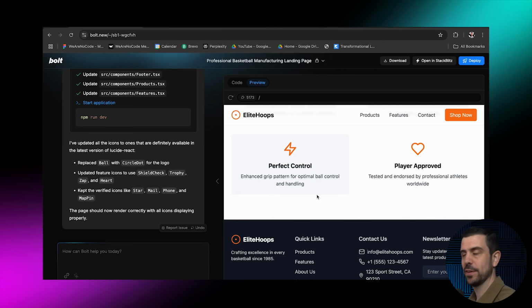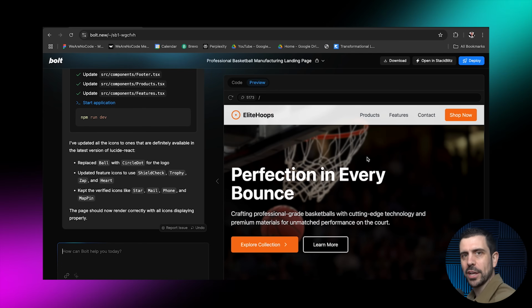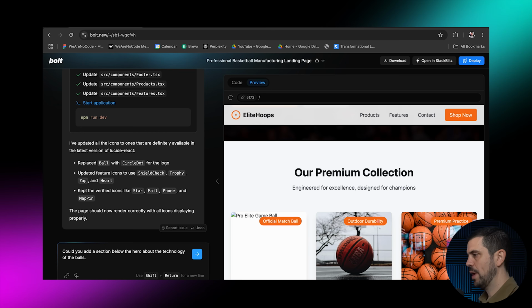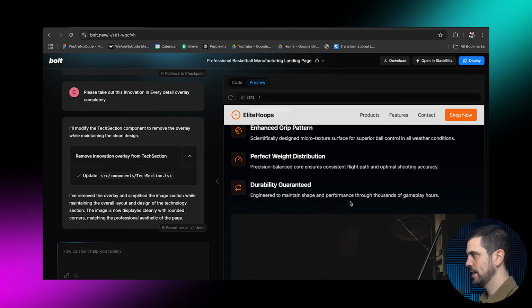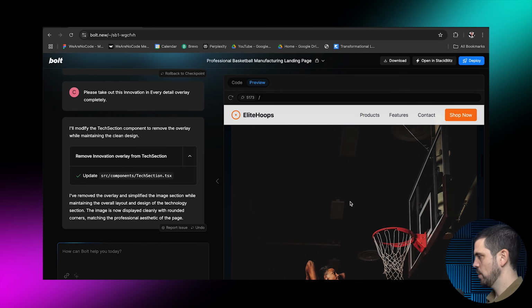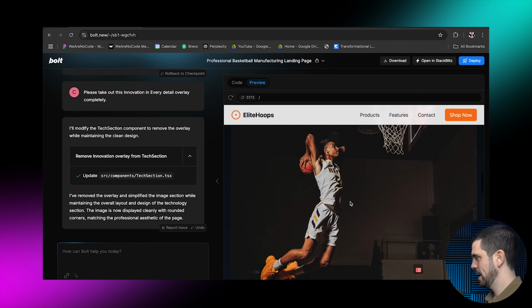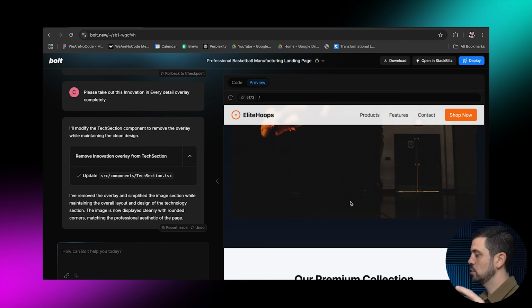I'm basically going to figure out what are the different things I wanna have inside of this. So first let's talk about what we actually wanna have in this homepage. Now, I think that the hero is pretty cool. Could you add a section below the hero about the technology of the balls? Now it's added that, but I do see that there is this extra little thing here, so I'm not super happy with that. Please take away this innovation in every detail overlay. So now it's taken that away, and we can see that underneath, it's also added a really beautiful picture of a guy dunking.